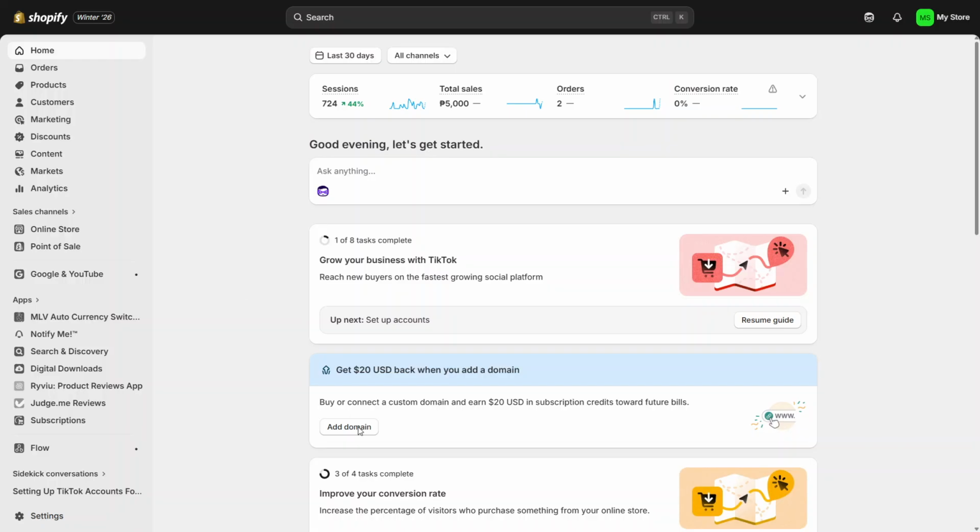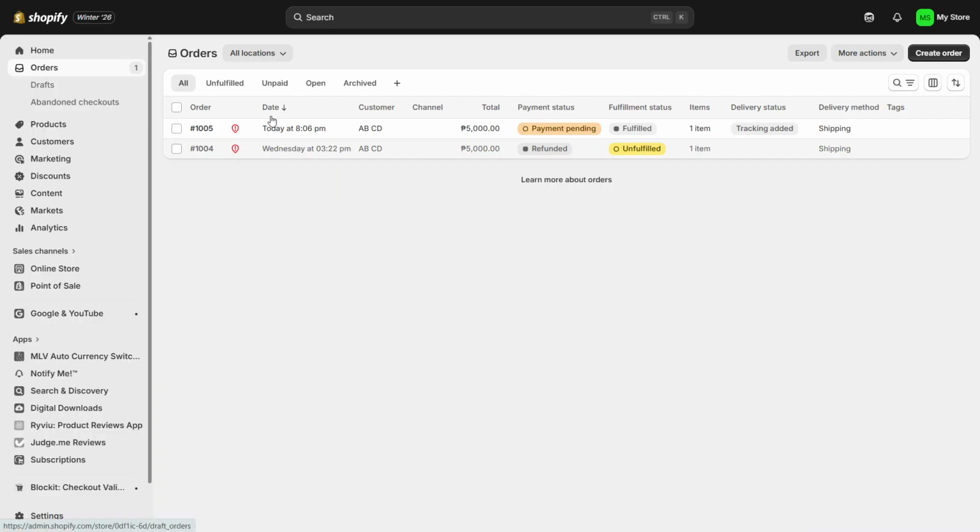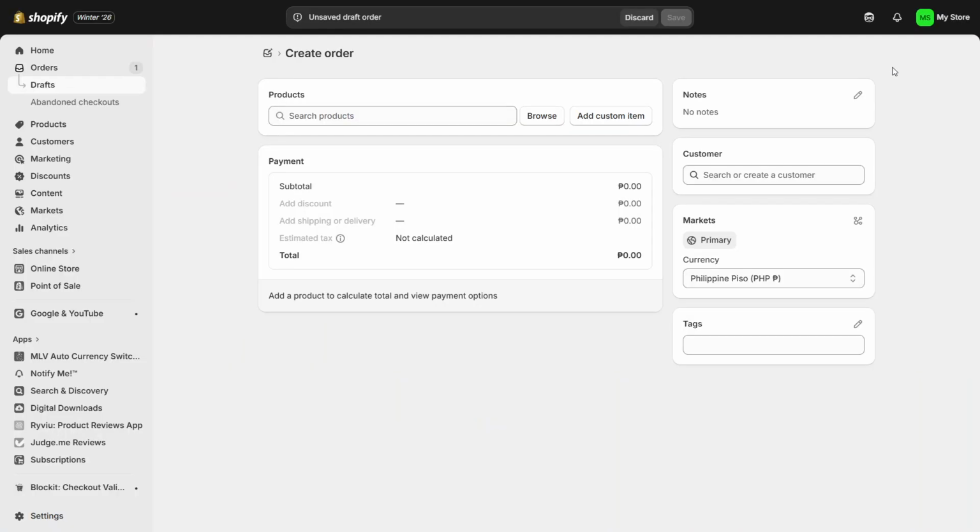First, log into your Shopify admin dashboard. Once you're in, look over to the left-hand side of the screen and find the Orders section. Go ahead and click on Orders. This will open a list of all your existing orders. To create a brand new order for this custom invoice, look to the top right corner of the page and click on the Create Order button. This is where you'll build the order that you're going to invoice your customer for.